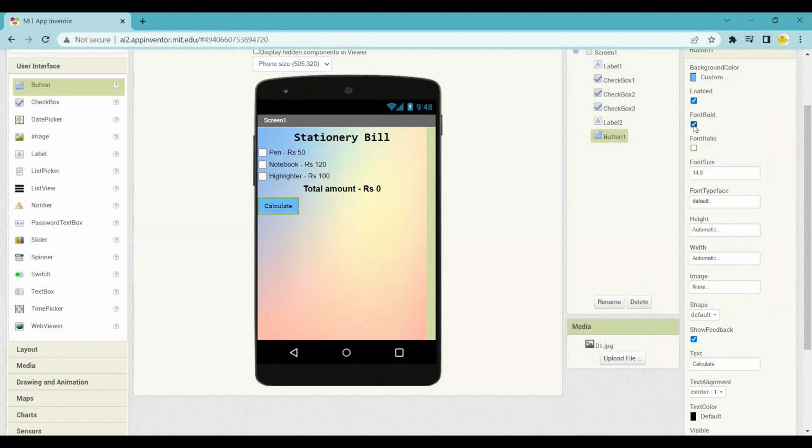Font I'm going to keep bold. Font size I'm going to keep 18 here. Font type will be monospace. And the shape of this button I'm going to keep as rounded. And width I'm going to keep here as 45%. Okay, this looks nice, but here if you see, the calculate button is coming on the left side of the screen. I want to see it in the center.